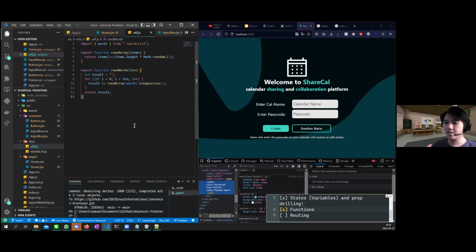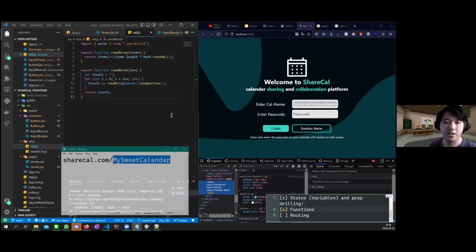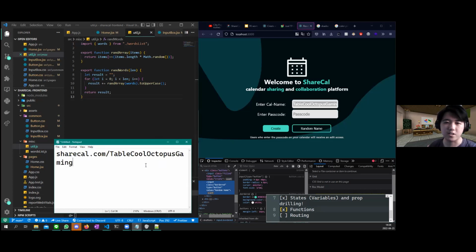So this is an idea I got for Twitch actually. So Twitch, when you create a clip from Twitch, it will auto-generate a URL. And the URL is not like some ugly blah, blah, blah, no. But it actually is formed from English words. So you have links such as table, cool, octopus, gaming, or something. So the link is like this. So I had an idea to create a link like that.